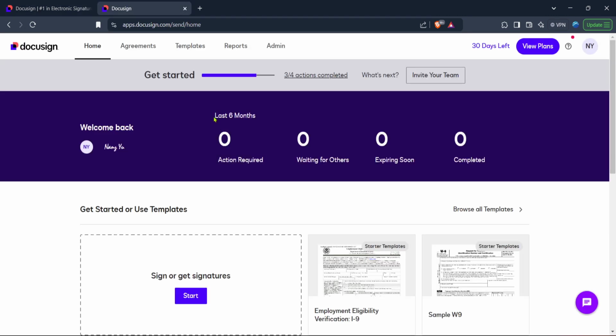Now find your way to the admin section. This part is crucial as it's the gateway to accessing more detailed settings and options within DocuSign. In the top area of your dashboard, you'll see an admin button. Click it. After clicking on the admin button, you'll land on your admin dashboard.